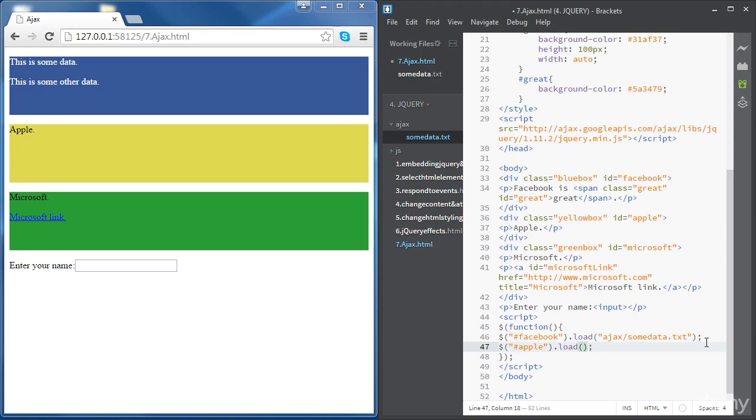But this time we don't want to load the full, entire data. We only want to load the first paragraph. So to do that, we're going to use the ID of the paragraph. Inside the quotes, we'll have both the location of our file followed by the ID of the element we are interested in. So we need to use a number sign followed by the ID. In our case, it's paragraph 1.